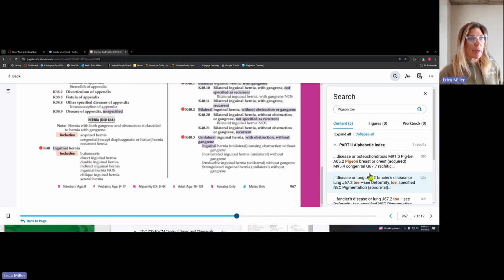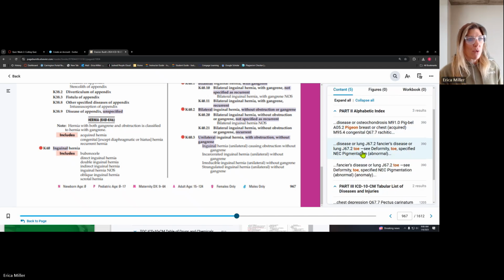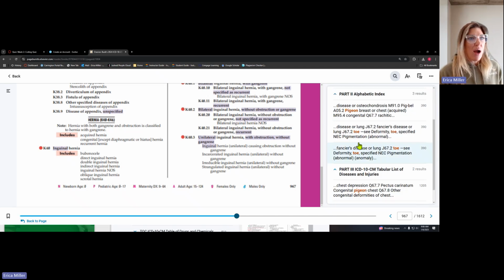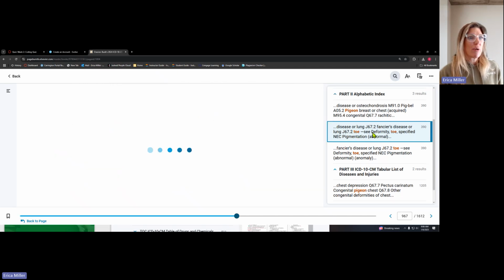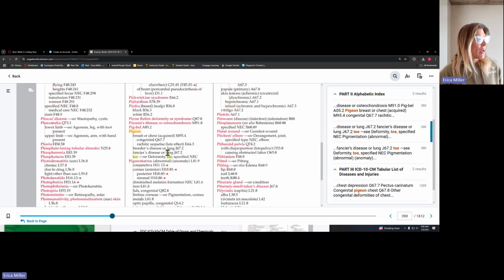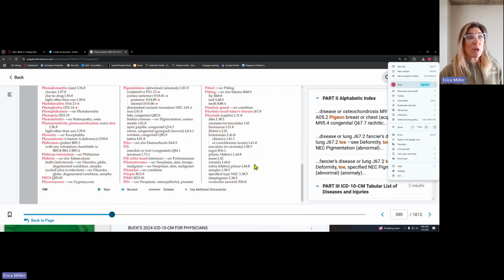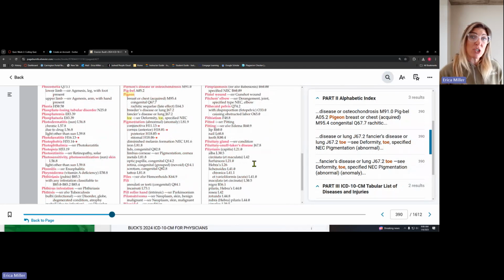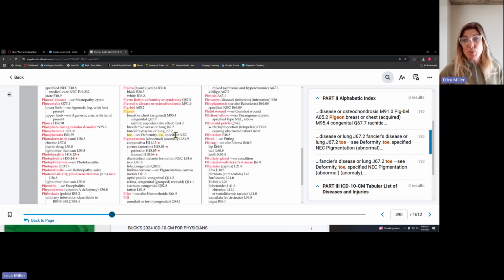Let's see what comes up. There we go. All right, so a lot of information comes up. You will see that it tells us for pigeon toe, it says for toe, go see deformity toe specified. Okay, so if I went over here and just clicked on this on page 390, okay, you can see here, it even highlights it for us, right? Which is amazing. So if you put in pigeon toes and nothing came up, type in pigeon toe and start there, okay? Instead of making it multiples, okay?